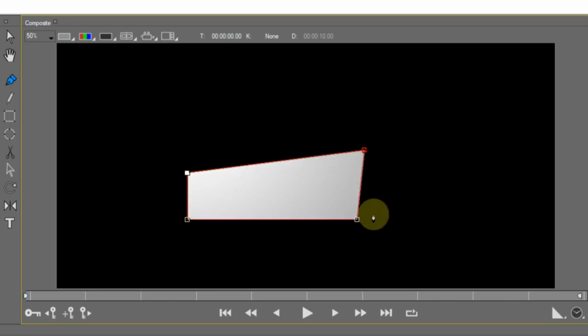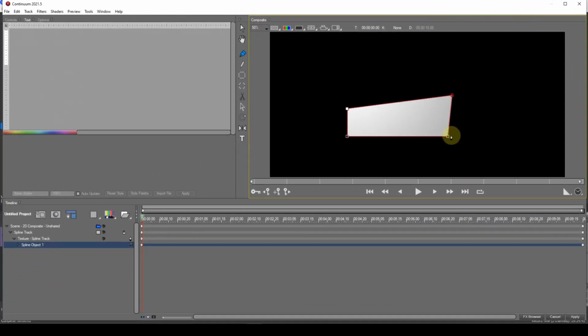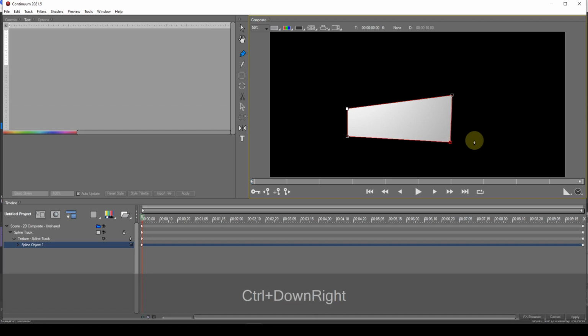You can also nudge a cusp using the keyboard arrow keys. By nudge, I mean 1 pixel at a time. To nudge a cusp, first select it, then hold the control key down while using the arrow keys. By selecting multiple cusps, you can nudge all the selected cusps.